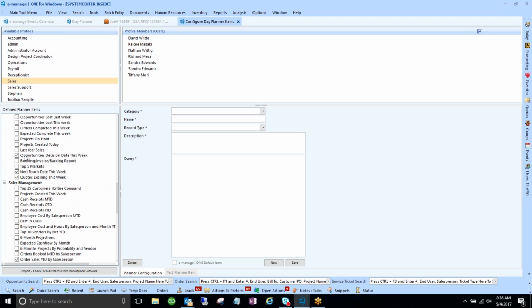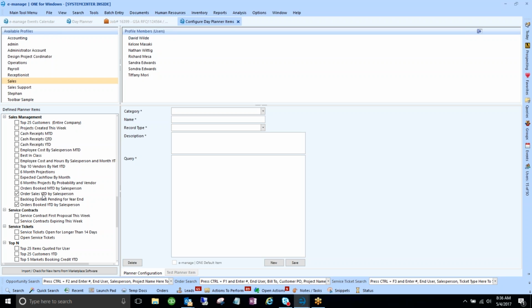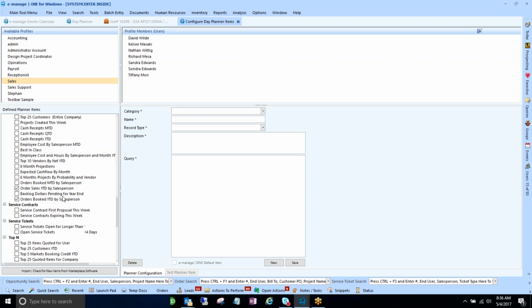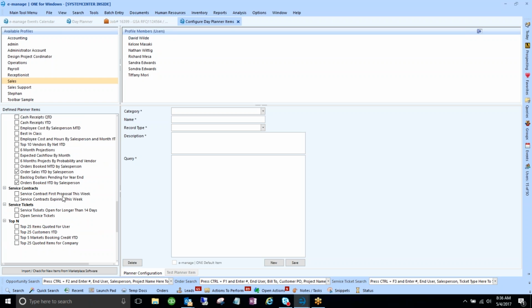I want them to see opportunities with the decision date of this week, the next touch type of this week, and quotes expiring this week. I want them to see the orders booked year to date by salesperson. This way they can see themselves and the sales that they've created, but also compared to the other salespeople, in ranking. So, you know, it could be a competition, right? I like that in my office. And so you can select which ones you want them to see.